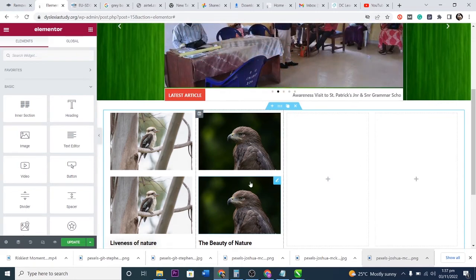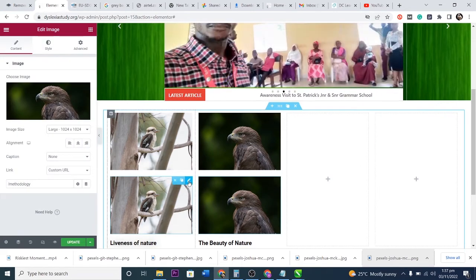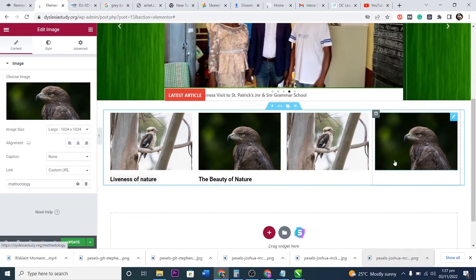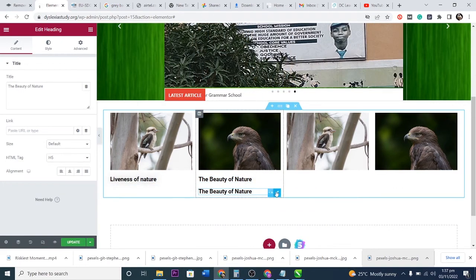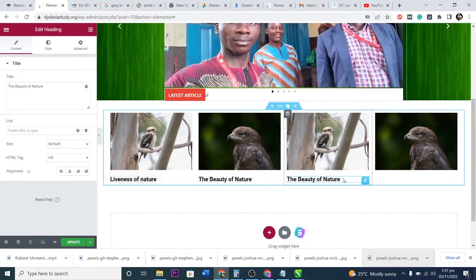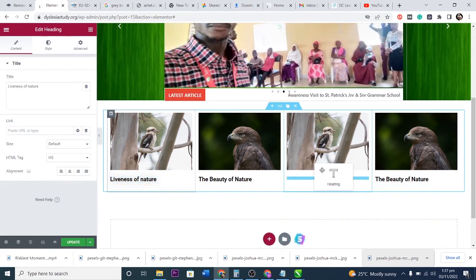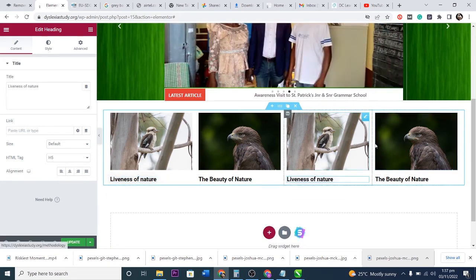When I click on the section, I choose one with four columns. That's why I have four columns over there. So I drag it there. I can double this as well and drag it here. I can then drag this as well. I want this to be here. Yes. So this actually is still linking to methodology.